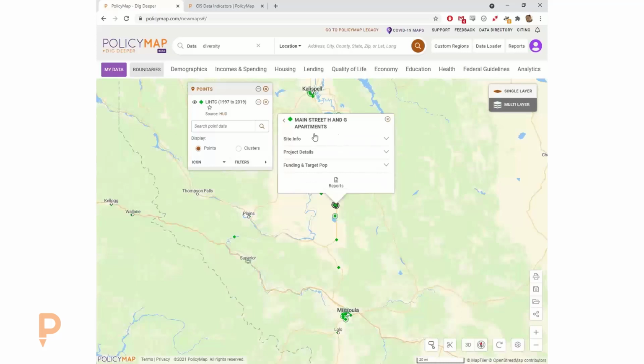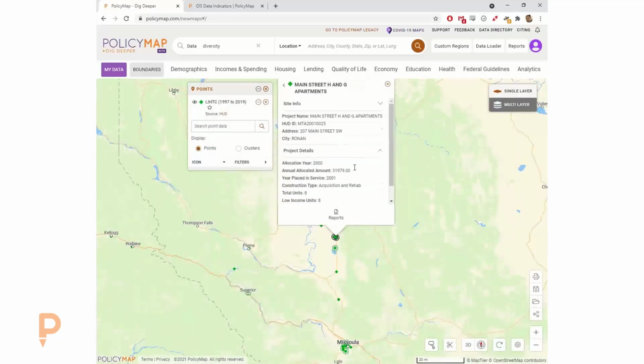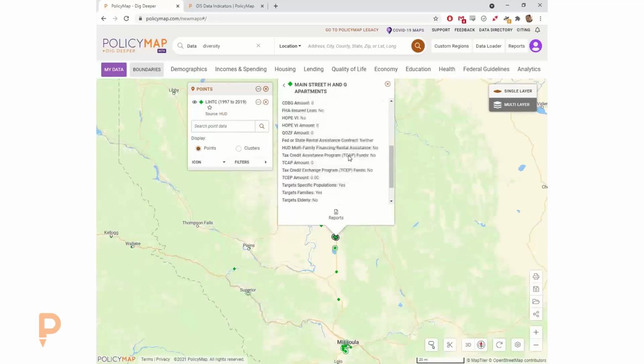Clicking on a point or cluster, you'll have the ability to expand on the data a little bit. So in this case, this is Main Street Apartments. You have more information about the LIHTC site, more information about the dollar amounts, allocation years, number of units, and funding, and so forth. In this case, every one of these addresses has a wealth of data to interact with.